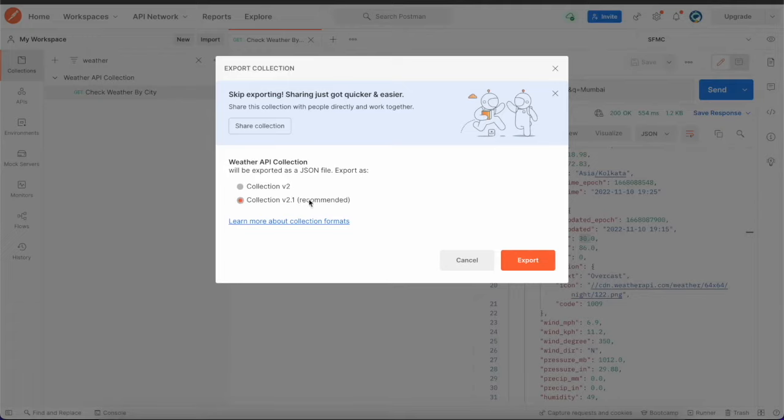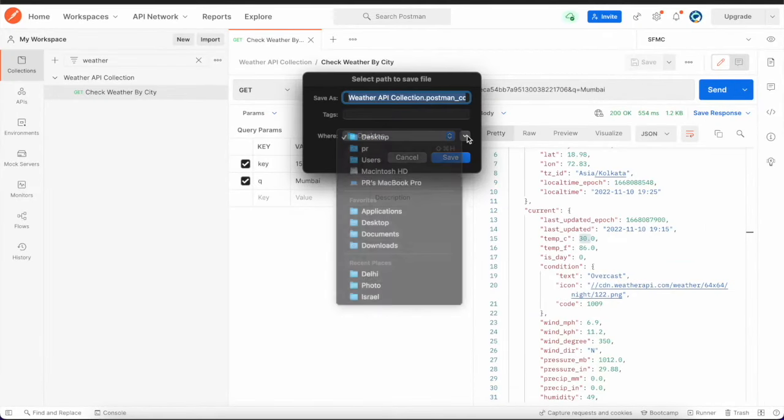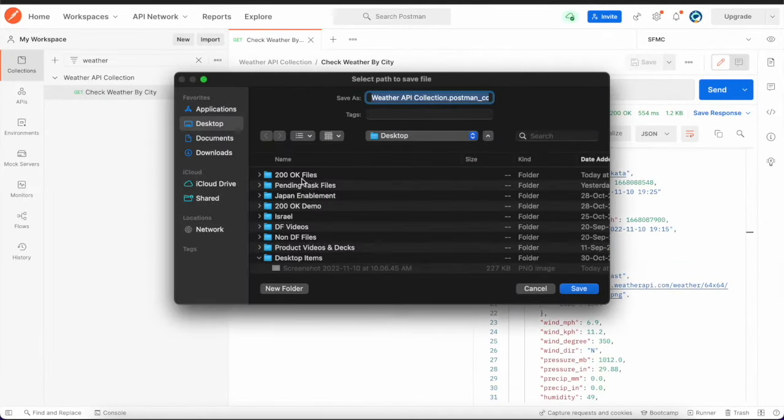You can download either V2 or V2.1. You can export the file, and I am going to save this file over here, and now I'm going back and trying to open this file. So now I'm going to import from Postman. I'll go to my Finder. I got my weather API collection which I just exported, and as soon as it comes, I click on submit, and you can see the entire thing has been loaded.